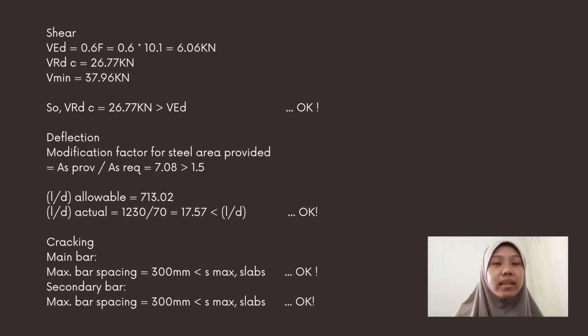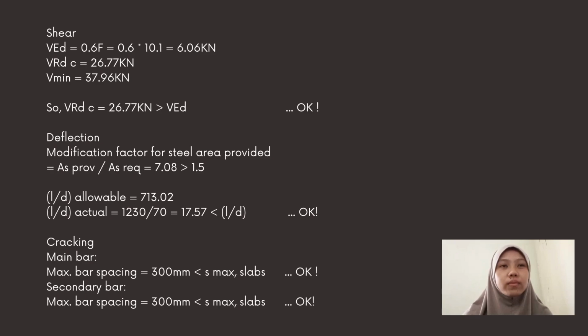For deflection, the modification factor for steel area provided, I've got 7.08 and it is bigger than 1.5. For allowable effective depth, I've got 730.02. For actual effective depth, I've got 70.57, which is lower than the allowable, and it means it is safe to use. For cracking, both main bar and secondary bar are safe to use.